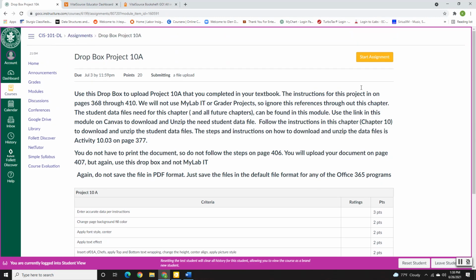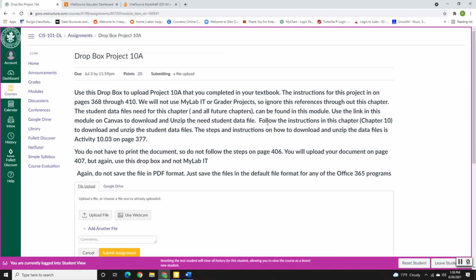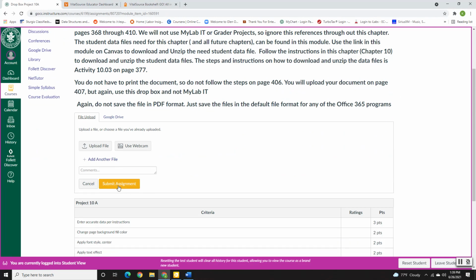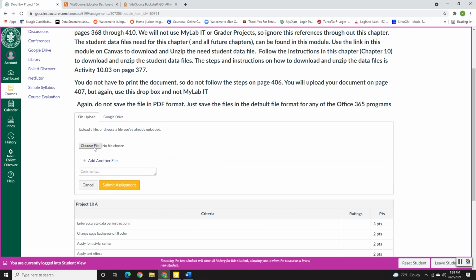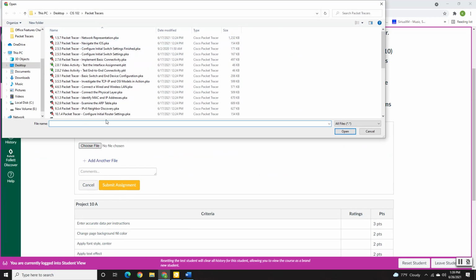It's got the start assignment. That's something kind of new, a new update to Canvas. Once I click that, it comes with a submit assignment button. Okay. I'll click the upload. Then I'll choose a file. Then I got to navigate.